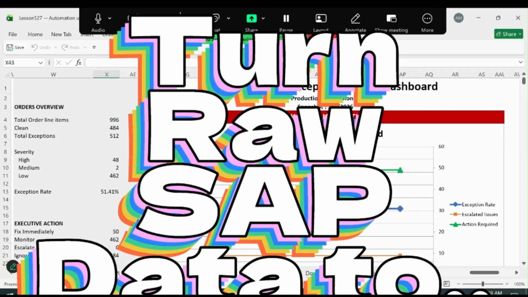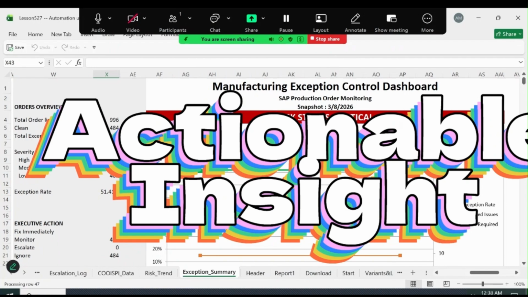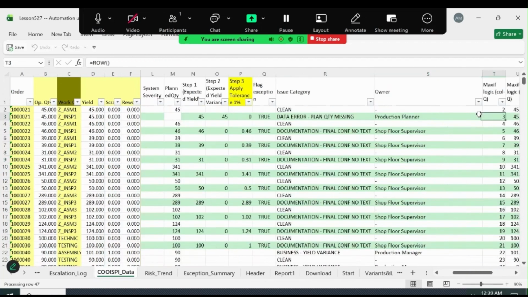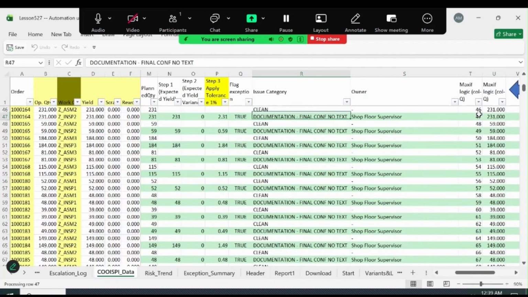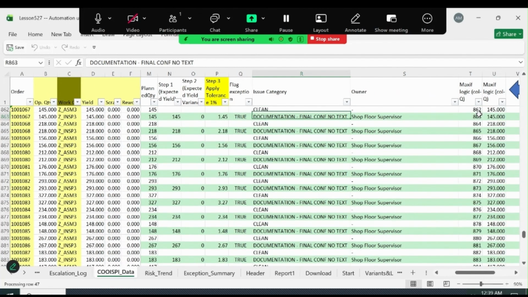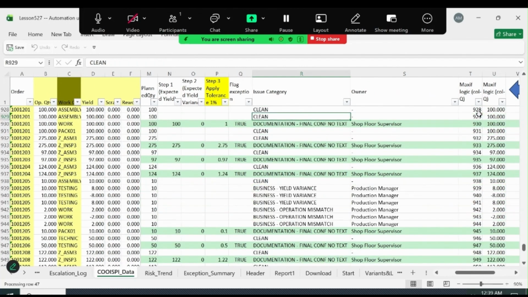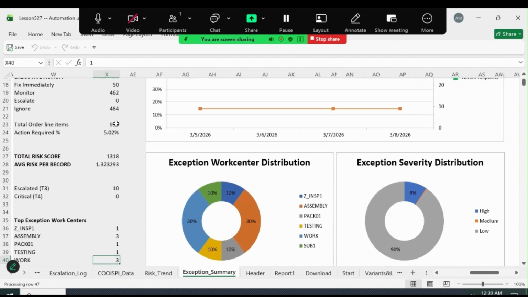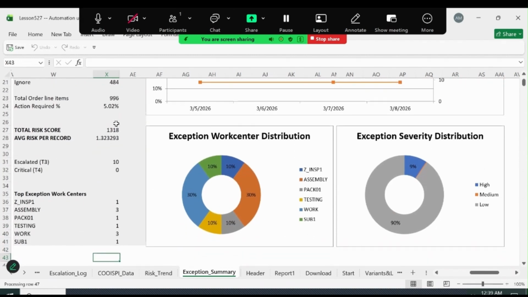Did you know that in many manufacturing systems, over half of production orders may contain some form of exception? Manually checking SAP reports for these issues can take hours. But with Excel VBA automation, we can instantly detect exceptions, classify their severity, and display the results in a live operational dashboard. Automation turns raw SAP data into actionable insight.